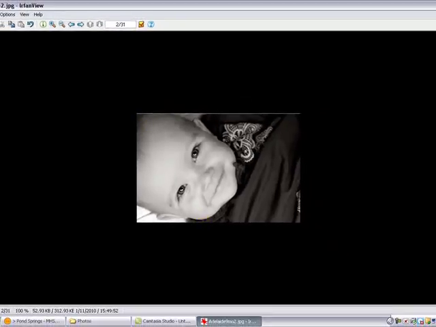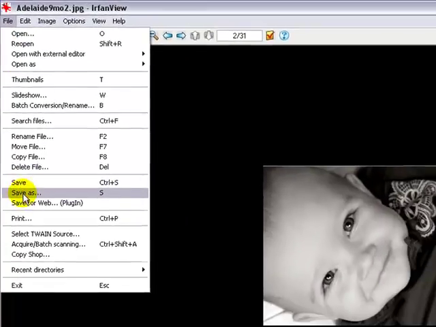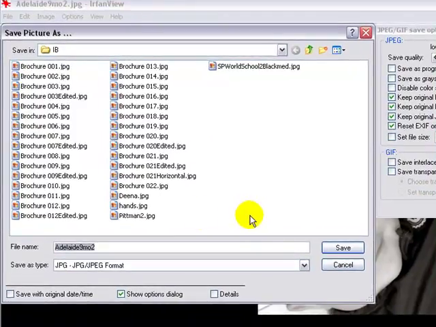What you want to do right away is go to File and Save As. If you save it, your original large picture will be changed. But if you Save As, it saves a copy, and that way you still have your large one if you need it. So under the file name, I'm going to just add "edited".